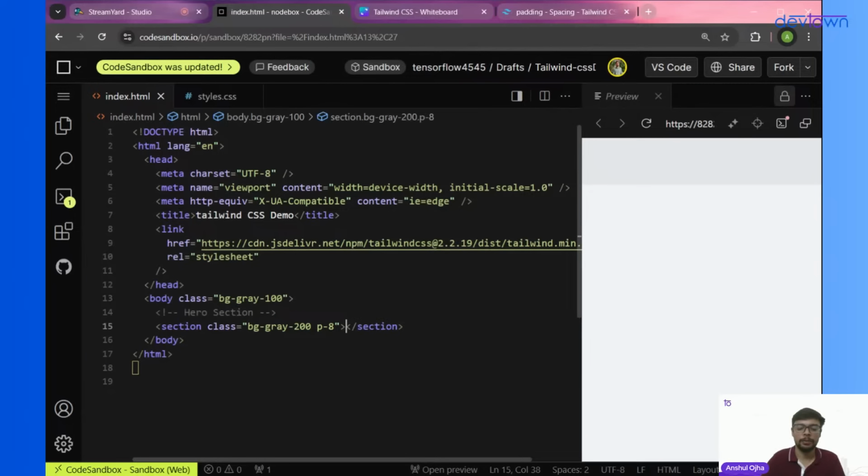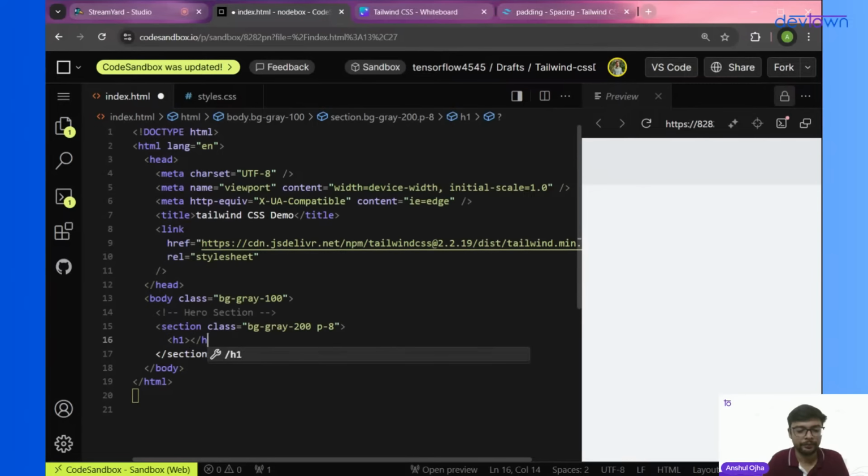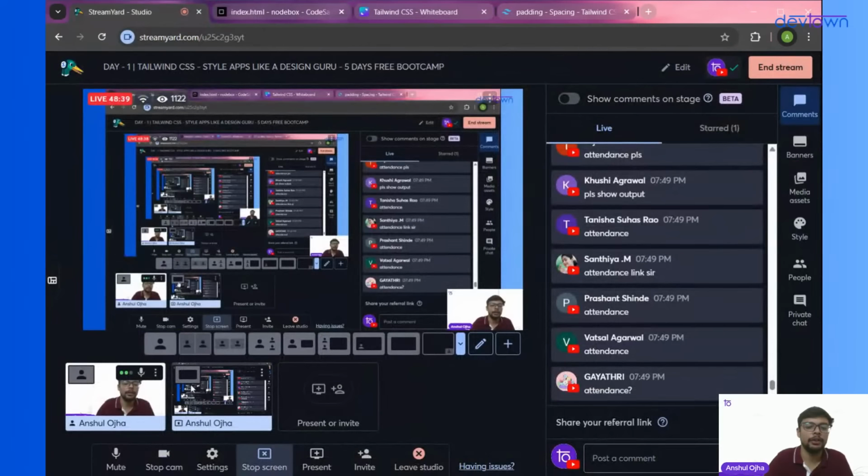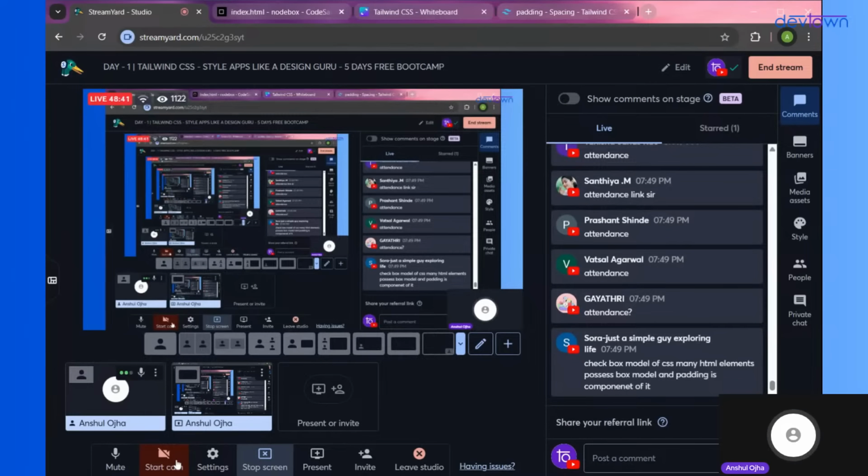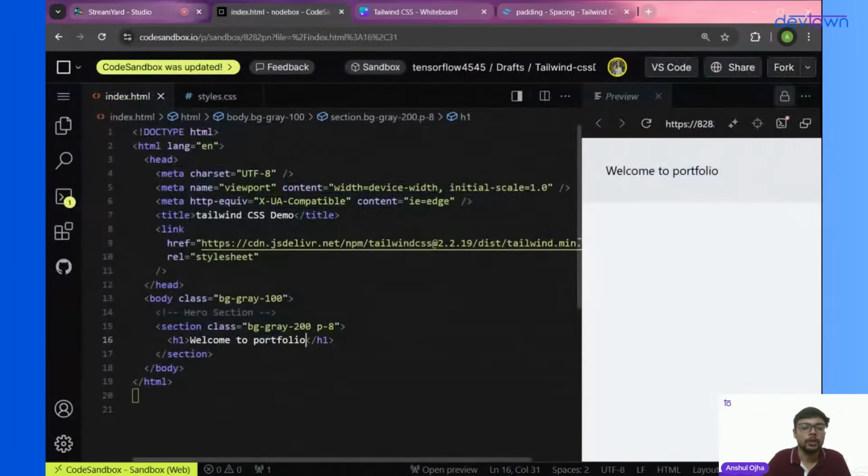Now I want to explain text. So I will add my H1 tag and write welcome to portfolio, because this site is based upon a portfolio design that I am making. Inside this, now I want to add styling. How will I start? I will define my class name.